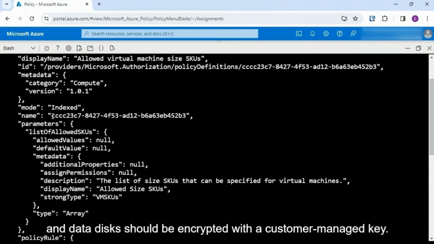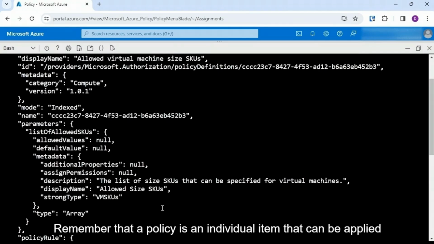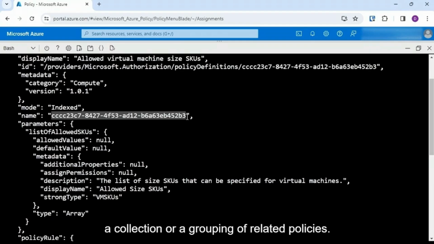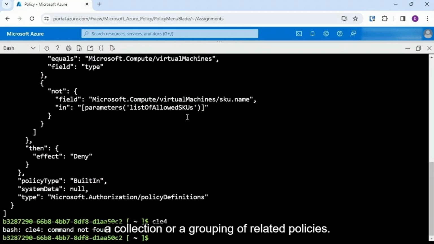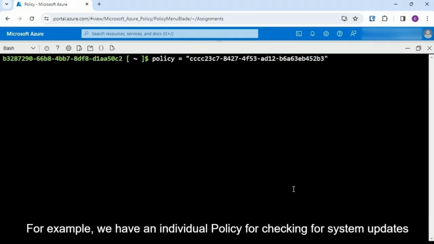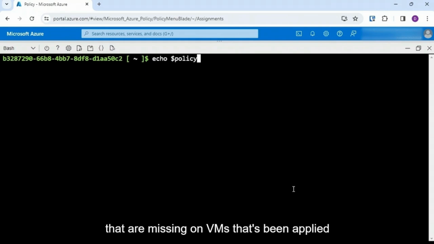So what I'm interested in here is the name property, not to be confused with display name. This is more of an ID for the policy, which I will select and copy, because the next thing I want to do is create a variable. Let's call it policy, and it will equal that policy ID. I'll press enter. So if I echo $policy, it returns back that value.